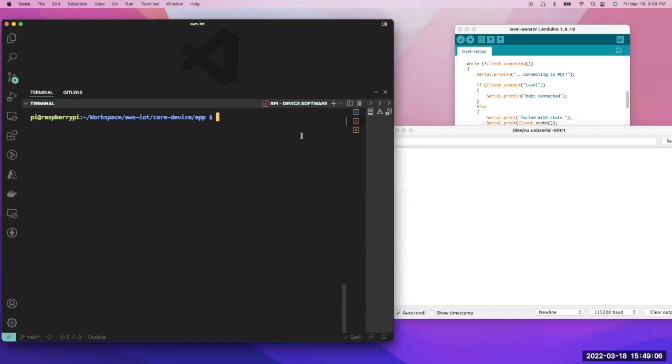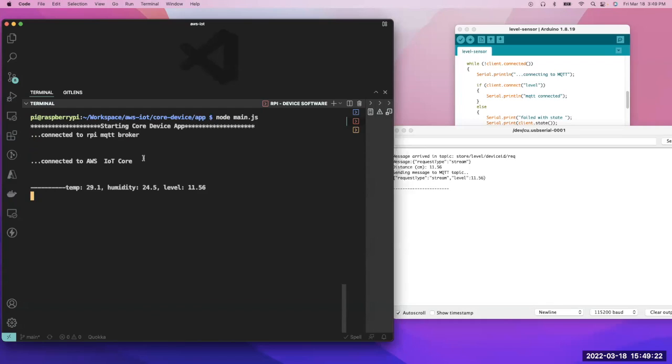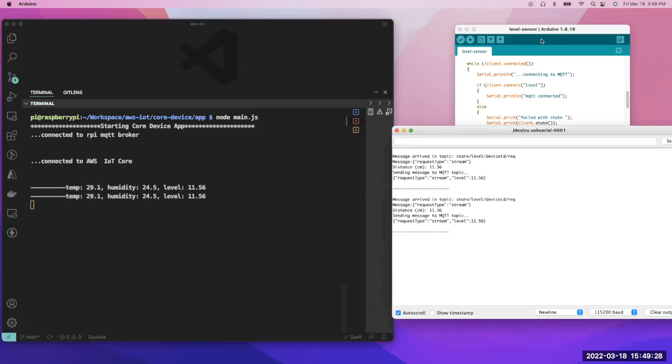Now I'll demonstrate how the telemetry is streamed to the cloud. So, starting the device app on Raspberry Pi. It's connected to the broker, IoT Core. It actually published a request to the ESP, got the data, aggregated it, and published it back to AWS.